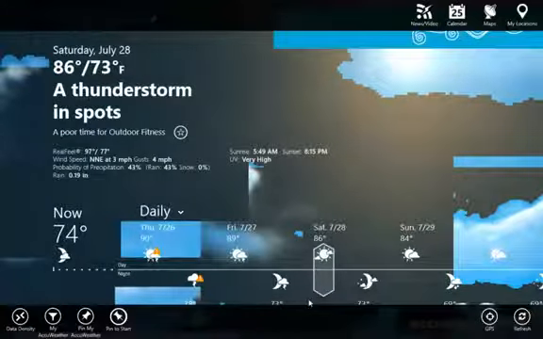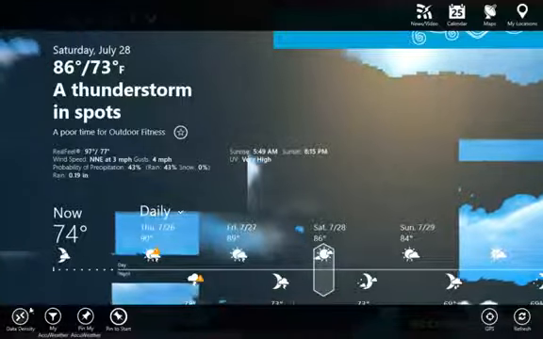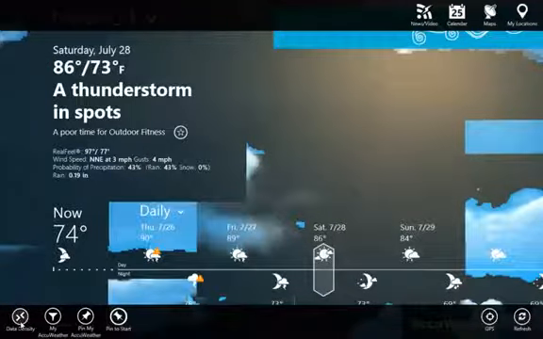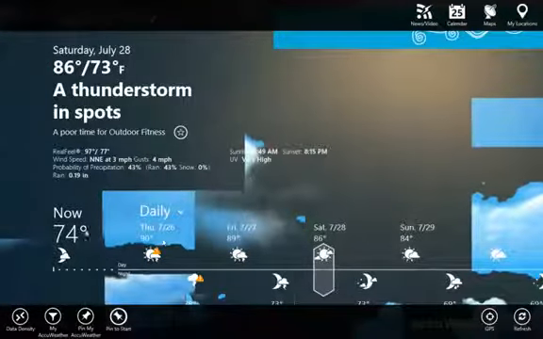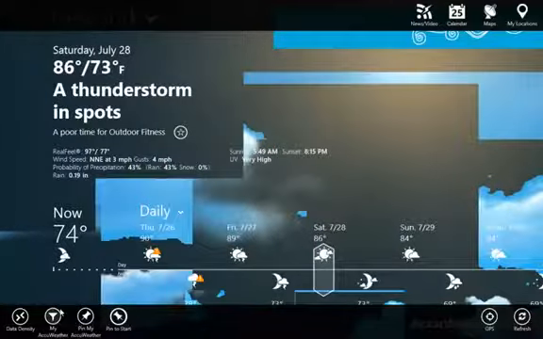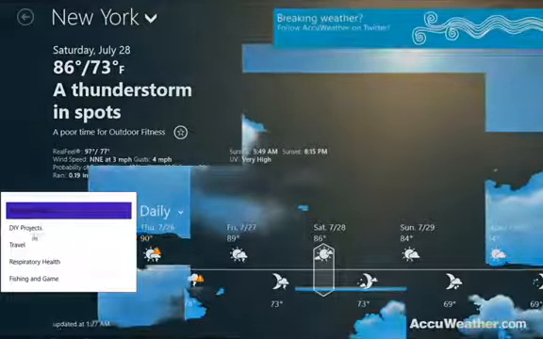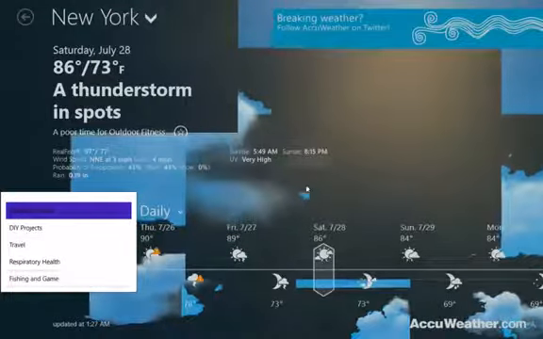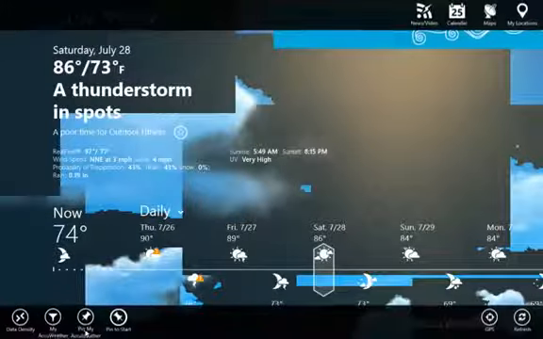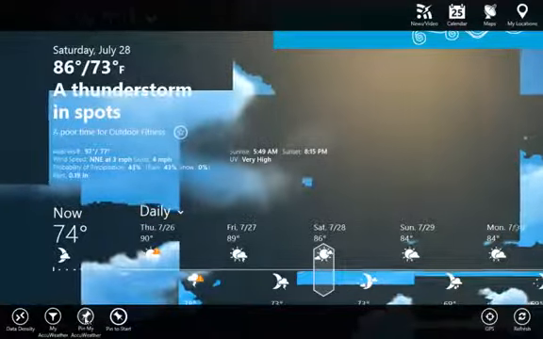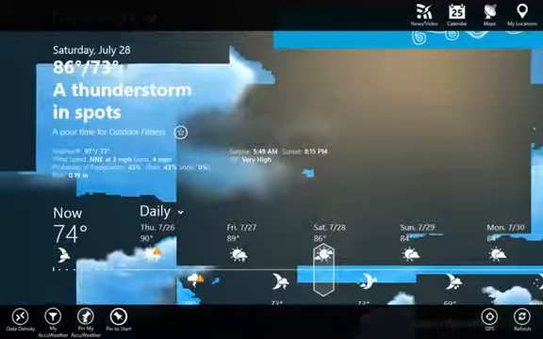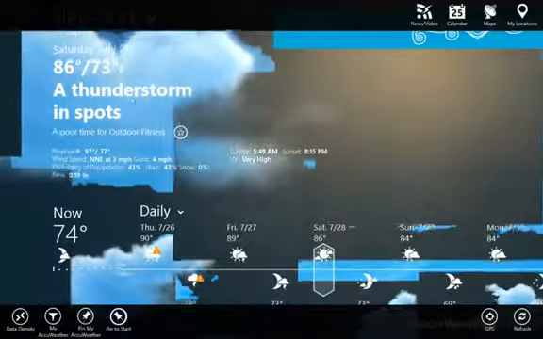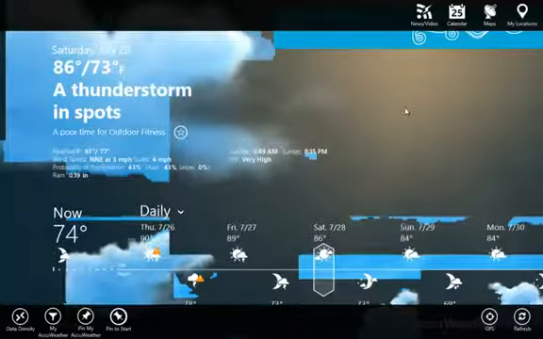If you right click anywhere, you can see that down here you have the data density. Click on that, and that'll just update the data. My AccuWeather, if you click that, you can see DIY projects, travel, respiratory health, and fishing and game in your area. You can pin My AccuWeather to the Windows 8 Metro start menu, pin to start menu.